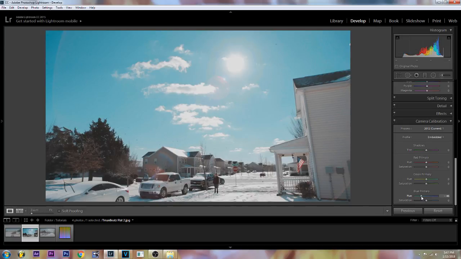So first thing we're going to do is take the blue primary and go over to the left. If you go all the way over to the left, it's kind of a drastic teal. You go to the right, you get more of a pinkish purple tint. So we're going to go about 50 over to the left for the blue. The green, we're going to go to the right, like 65. And the red primary, we're going to go to the right a little bit.